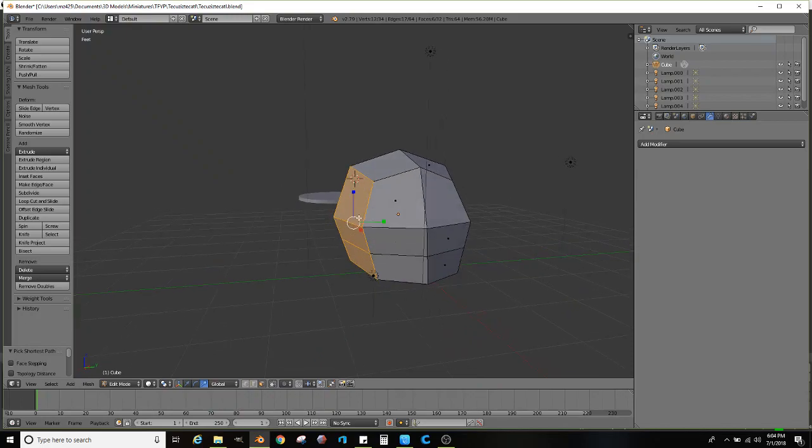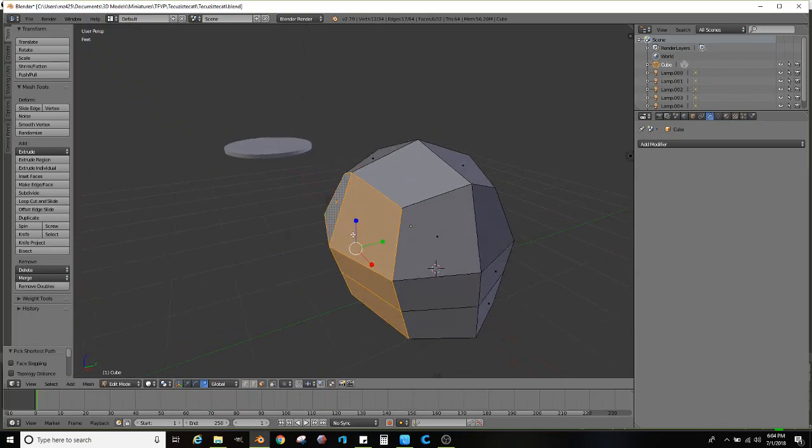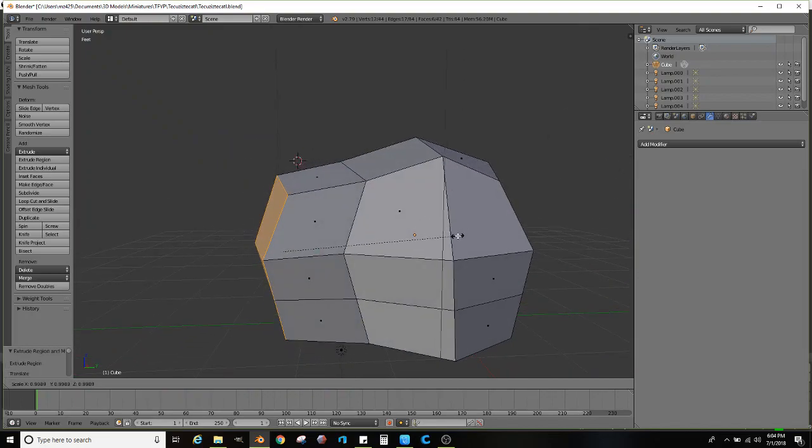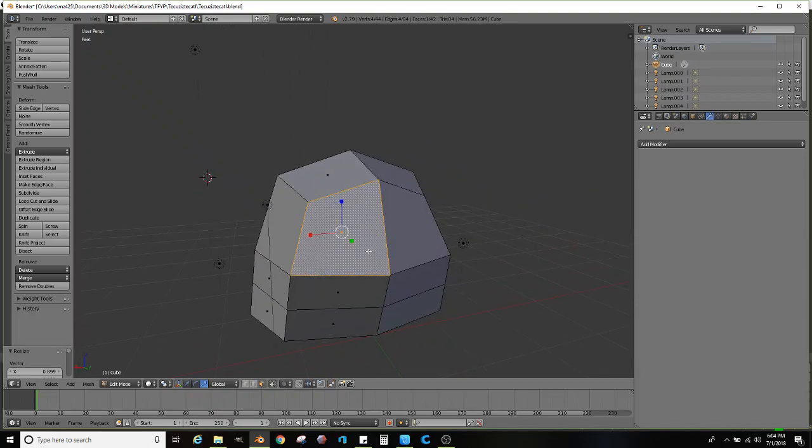Let me go ahead and start modeling a little more. So let me go ahead and extrude. I press the E key to extrude. Shrink it down with the S key right there. Do the same thing over here.